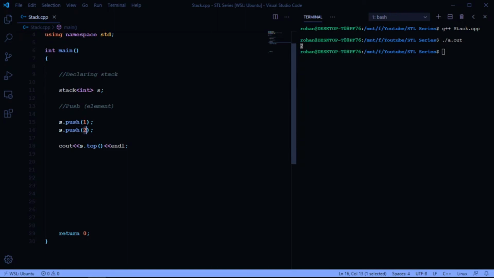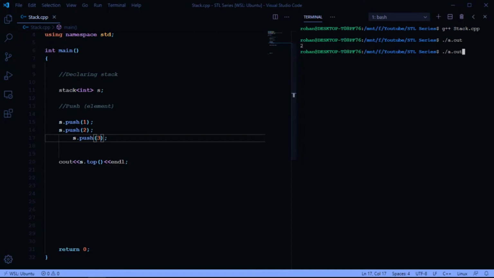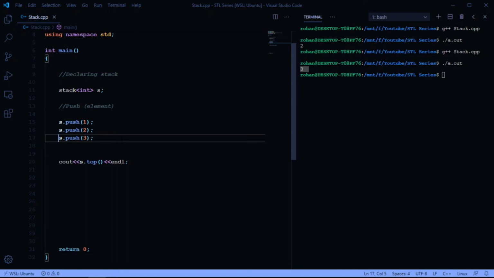So this s dot top returns the top element. If you insert one more value into this stack, that will become the top element of the stack, and if you do s dot top, it will return us this 3 as we have inserted this last. So basically it is following LIFO, last in first out. So if we do s dot pop now, since it follows LIFO, the last was 3, so the first removal will be 3. S dot pop will remove 3.